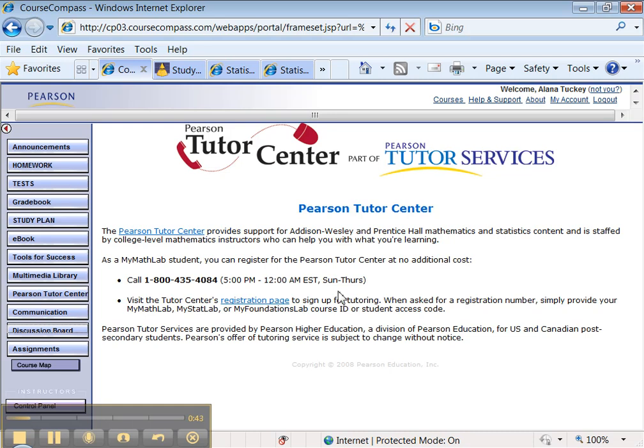You actually can get help with statistics. It's not just help with CourseCompass or with My Math Lab. They can help you with the actual course material. So very, very nice. Free tutoring available all times. You have to register, by the way. It's not automatic, so you have to click on the registration and get registered and all of that stuff.